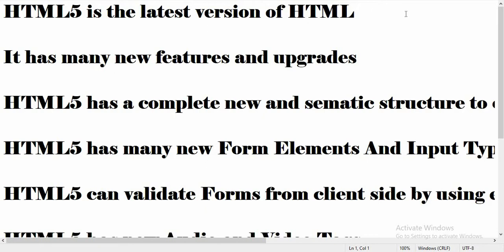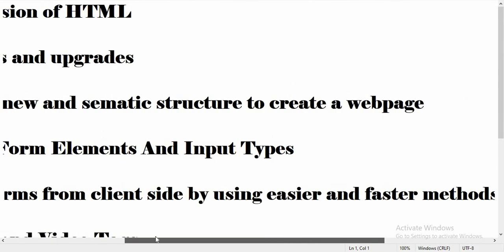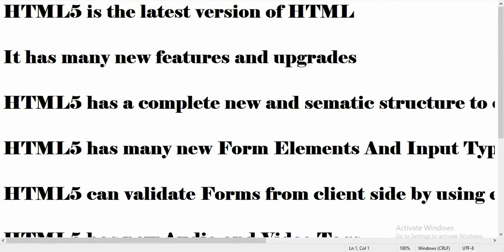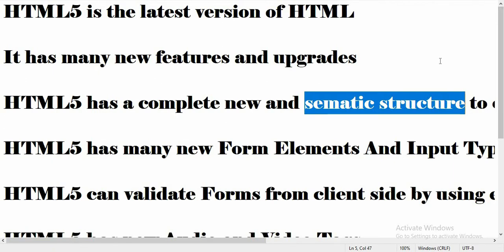Before we start, what is HTML? HTML basically stands for Hypertext Markup Language, and I'm going to be teaching the latest version of HTML, which is HTML5. HTML5 is the latest version of HTML. There are other HTML versions, like the older ones we had. So it has many new features and upgrades. HTML5 has a completely new semantic structure to create a web page. You'll get to know what these semantic structures are in a few minutes.